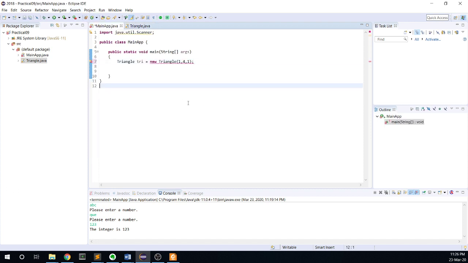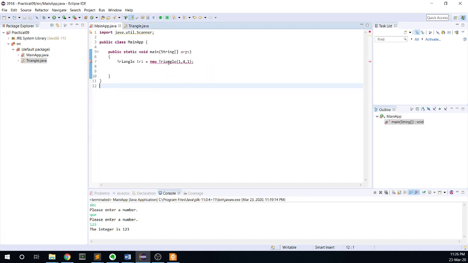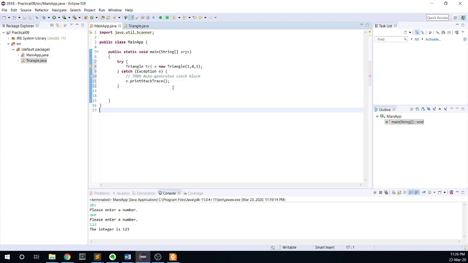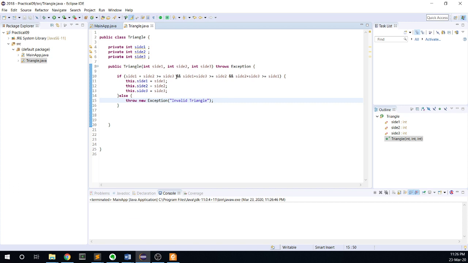Okay, let's check this. Because you see, when I throw an exception here, it is compulsory to catch it. So let me surround with try catch. If you run, it will tell you that this is an invalid triangle. Now, if I put 3, 4, and 5, hopefully this is a valid triangle. You can see nothing comes out, which means this code is fine. So this is how you make use of the exception to track whether the triangle is valid or not.